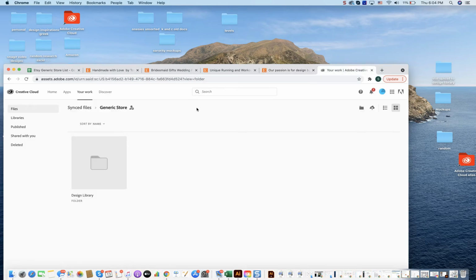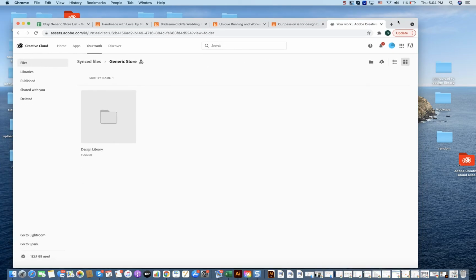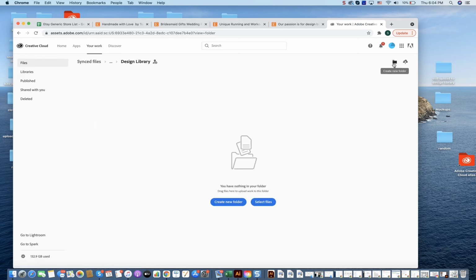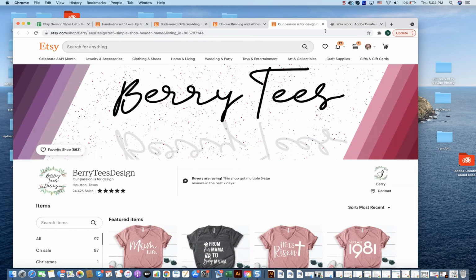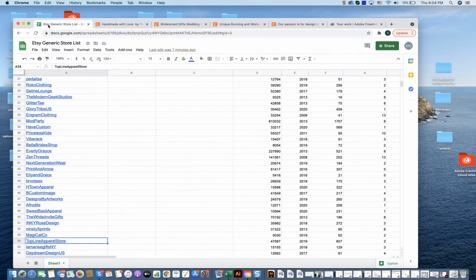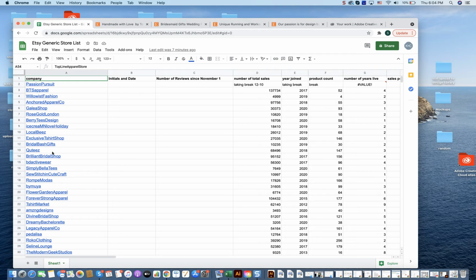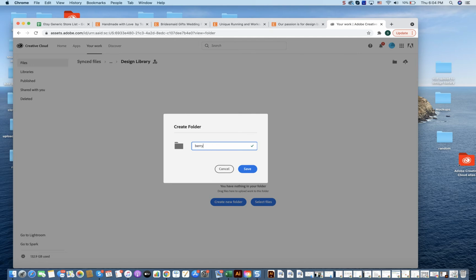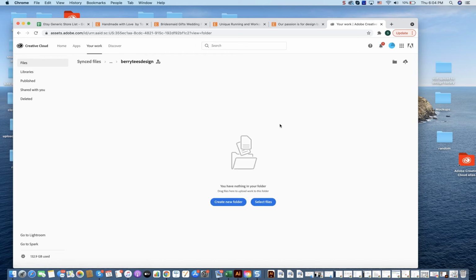But then you go to Adobe Creative Cloud, which you should have access to the generic store folder. Within the generic store folder, there's a folder called Design Library. You'll click on it, and within here you will create a folder called the name of it. So I'd name this one Berry Tees Design, or whatever's in here. Berry Tees Design. Then within here, I will create 4 folders.